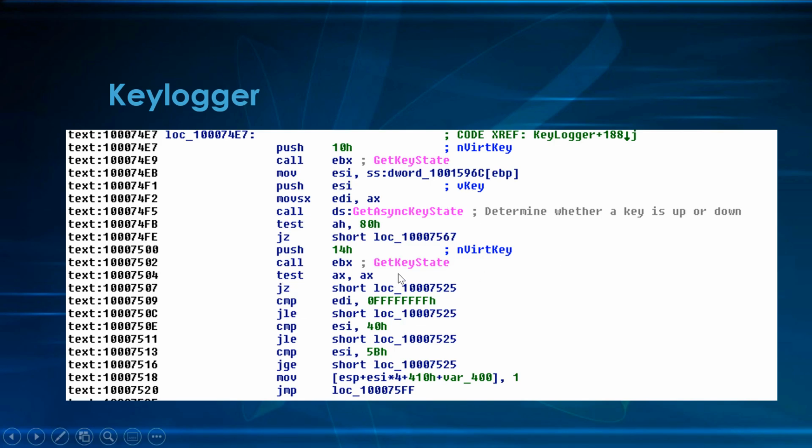And then another GetKeyState, and you see that in a loop. So that tells you that this malware probably is a keylogger or has keylogger functionality.